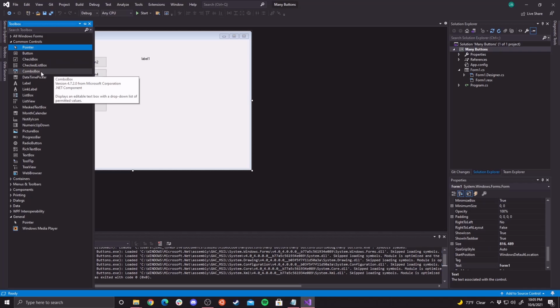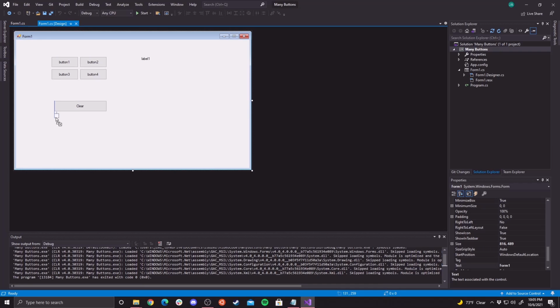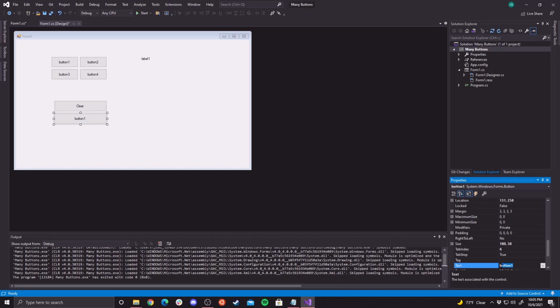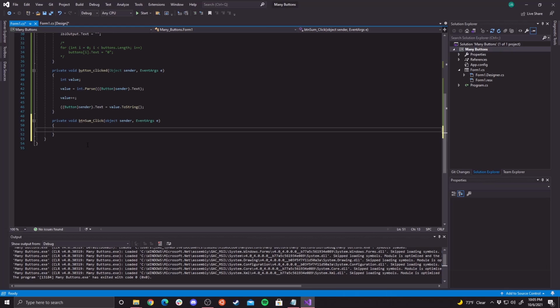But anyway, I'm going to add another button over here. I'll try to make it about the same size as this clear button. Perfect. And I'll call this button just sum, and the button name will be btnSum. For this one, I can double click on this because I'm only going to have one event. It's earmarked to work only for the sum button. So I can double click on this to create the event. So it creates a btnSum_Click.